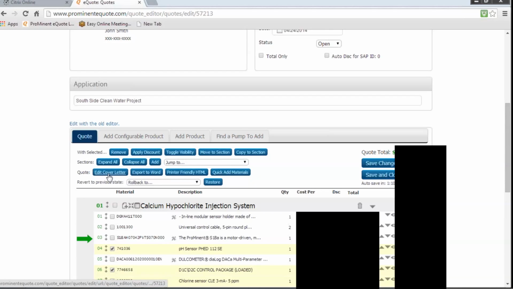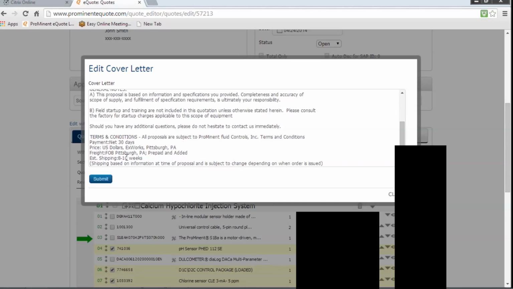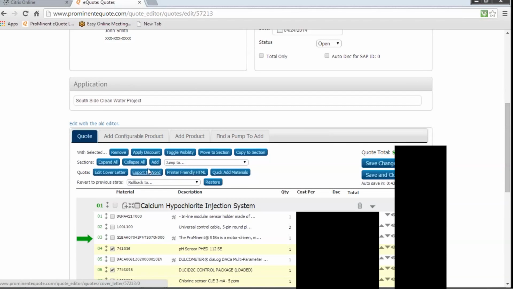So we added sections. Next is, once you're done with the quote, your options to export it. You can edit your cover letter. I generally go in here and edit my lead times. It's set from default 8 to 12 weeks. That's pretty long for the majority of Prominent items. So I can always change that to 3 to 4 days. I can also change that later on in my exported document. Two ways you can export this. You can export to Word, or you can do a printer-friendly HTML.